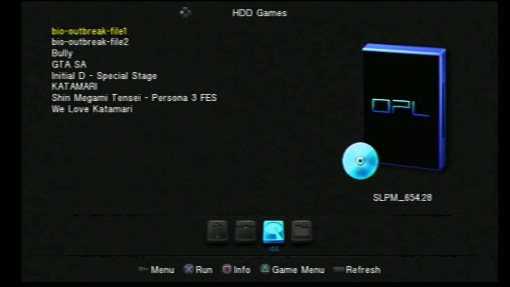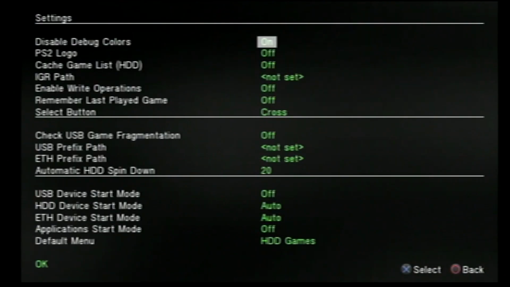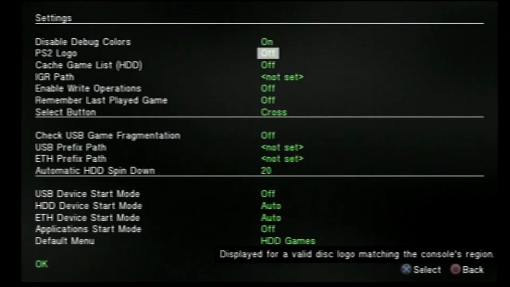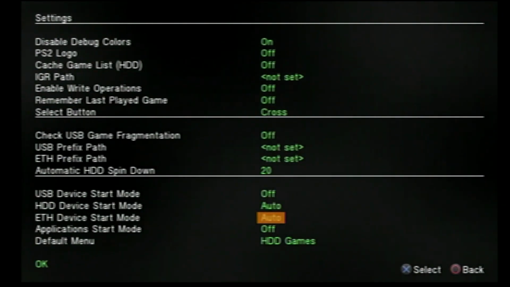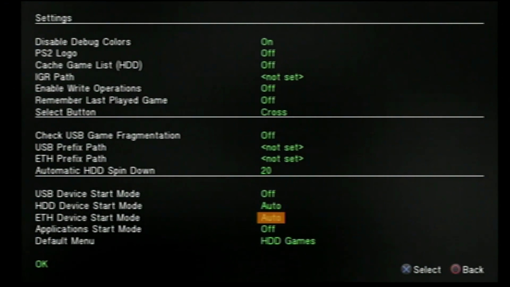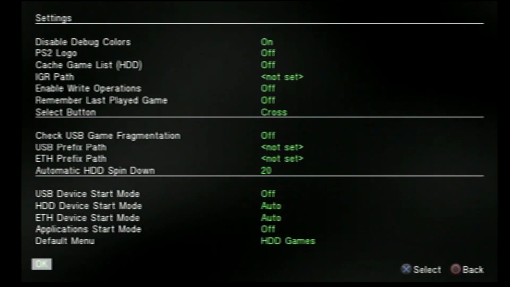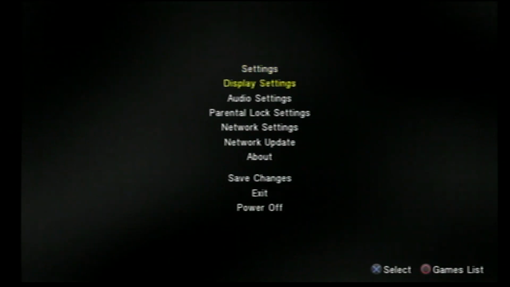Anyways, let's get into how to set the settings within OPL to communicate with your PC. So first we're going to go to settings here and we're going to just make sure that Ethernet device start mode is set to auto. Make sure that's set to auto. Don't have it set to off or manual. Auto is just for the best. Now, once you've done that, make sure you click OK. Don't hit back. If you hit back, it's going to cancel any configuration changes you've made.